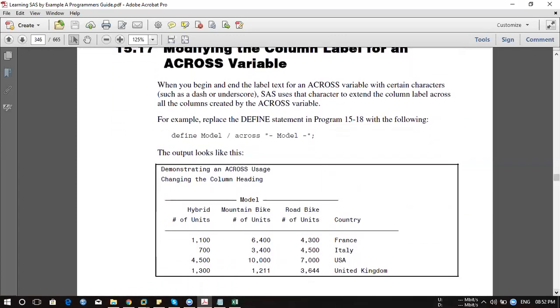Okay, this is just to use your variable and just to use this particular line on top. Okay. Define model across. Okay. Label on top.